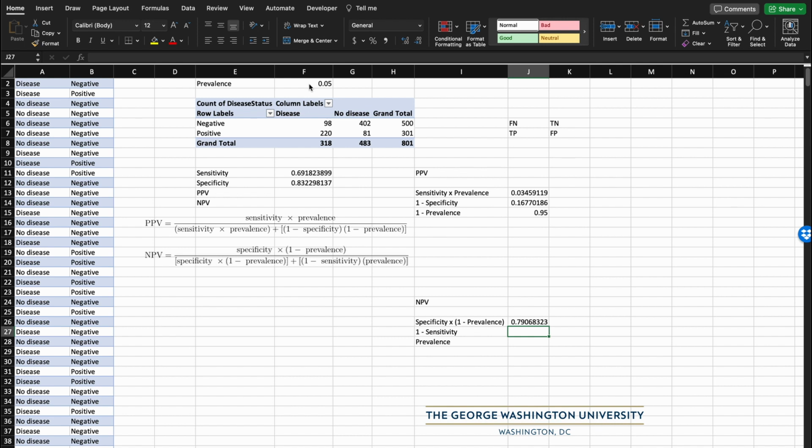Let's do 1 minus sensitivity, 1 minus, I'm going to click on sensitivity. There we go. And lastly, it's just the prevalence. So I can say equals and just click on the 0.05. So it's all there for me.